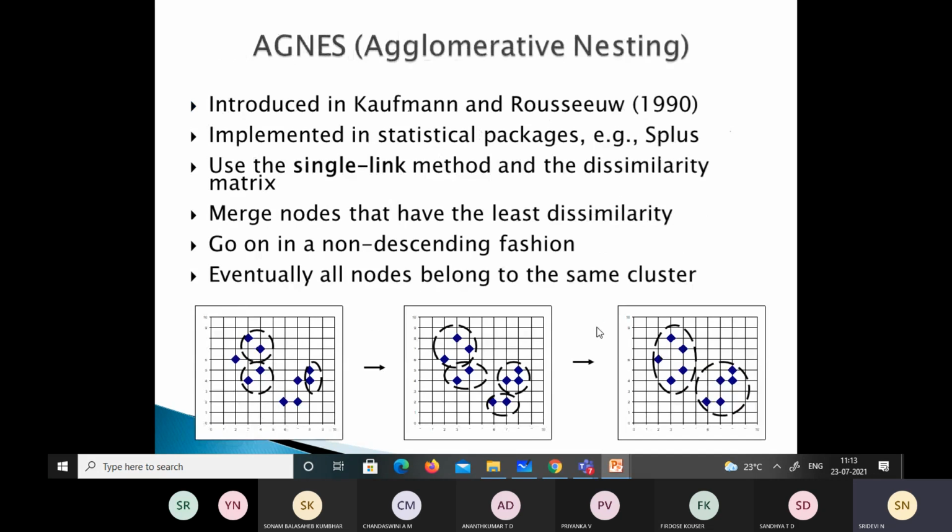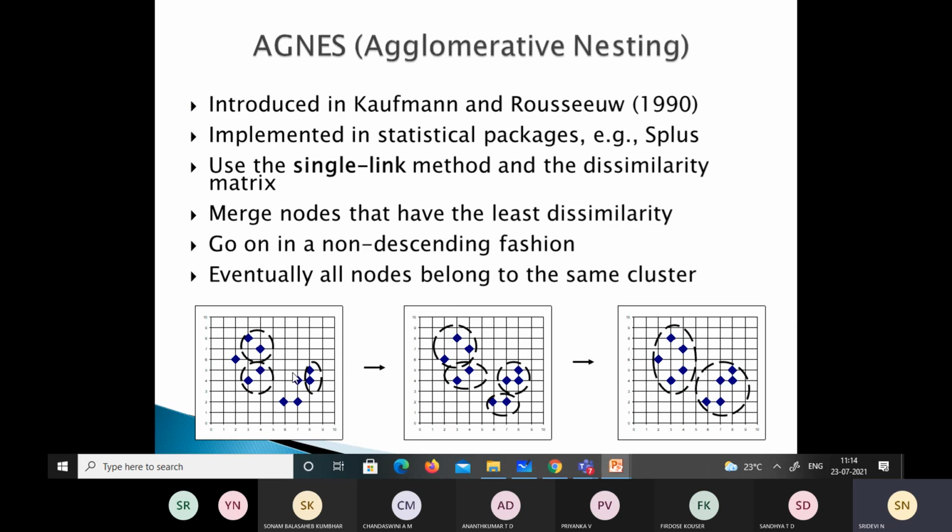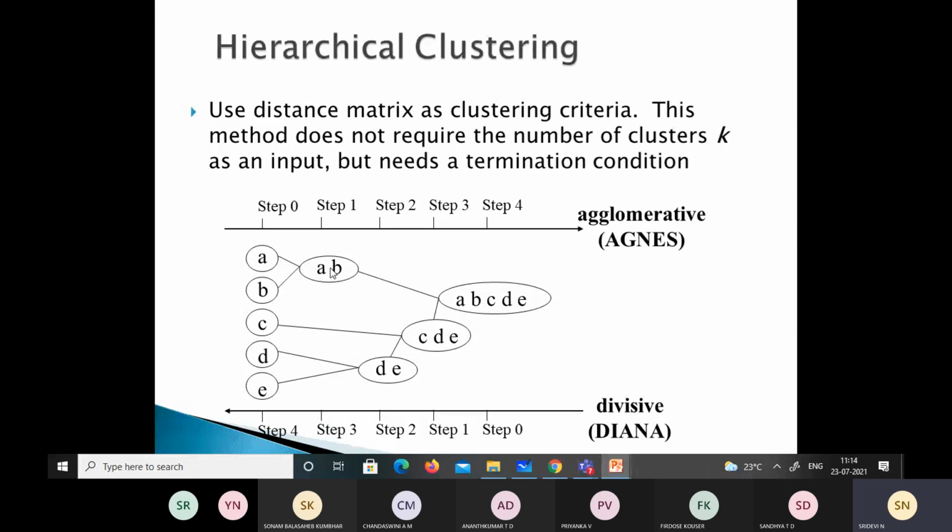So in agglomerative, what happens is you start with the points as individual clusters. If you have points like this, you start with the points as individual clusters, and at each step we merge the closest pair of clusters. This requires defining the notion of cluster proximity. Here we use a distance matrix as the clustering criteria, and again we don't need the number of clusters to be specified as input, but we need some terminating condition.